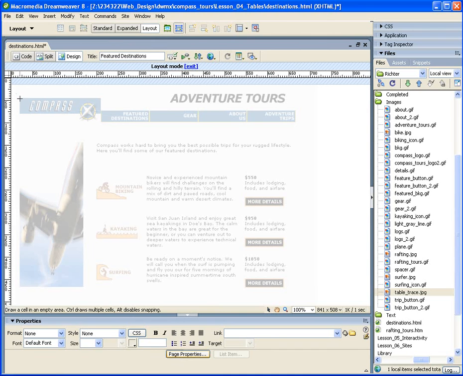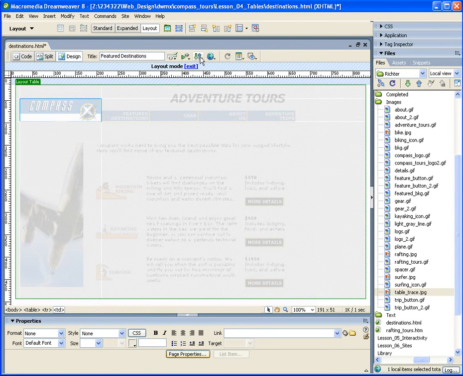And I'm going to draw cells. Think of a cell as a container that's going to allow the graphic to go inside of it. So I'm going to put one there in Compass Tours. And notice what it did. Dreamweaver automatically drew a table to put that cell inside of. And then you see these little white lines. It's kind of created a couple columns and some rows.